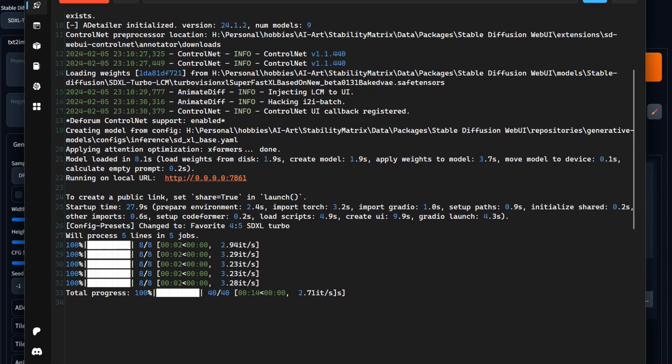As you can see, with the settings I've modified, I was getting about 1.5 iterations a second before I made these changes. After reloading, and I've tested a bunch, I'm now getting anywhere between 2.5 and over 3, like 3.2 iterations a second.